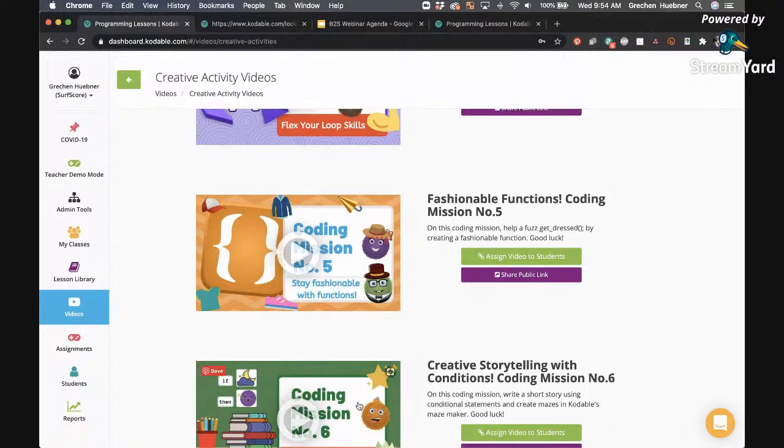Oh, and I will say for the parents and families that are watching, these videos, the coding missions and the concept videos, also show up on your parent dashboard. And they're free on our YouTube channel as well. So these are not just for teachers. These can be used by anybody who wants a little extra activity or explanation for the coding concept. Feel free to use these whether you're a teacher or a parent, or both.